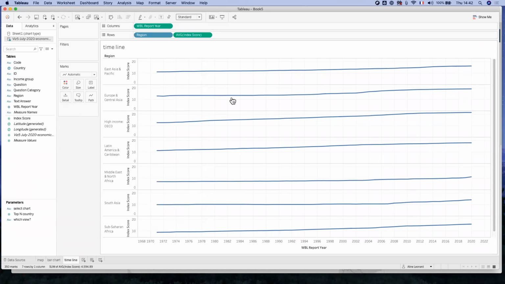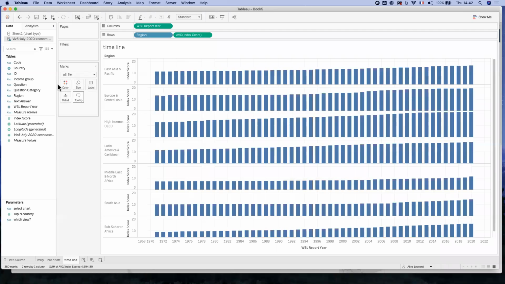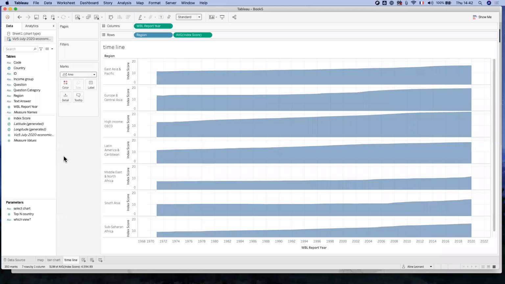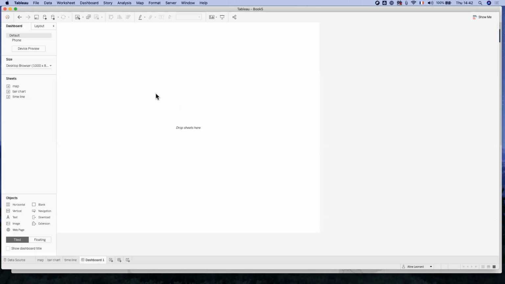So when you create the timeline, maybe automatically Tableau, yes, you have maybe a bar, but you can change it here in the mark card for line or for an area chart. I prefer area, but it's my taste, so it's up to you. All right. So we have these 3 sheets. So now we have to create the dashboard. So I open a new dashboard, and we have to put these 3 sheets in this dashboard.